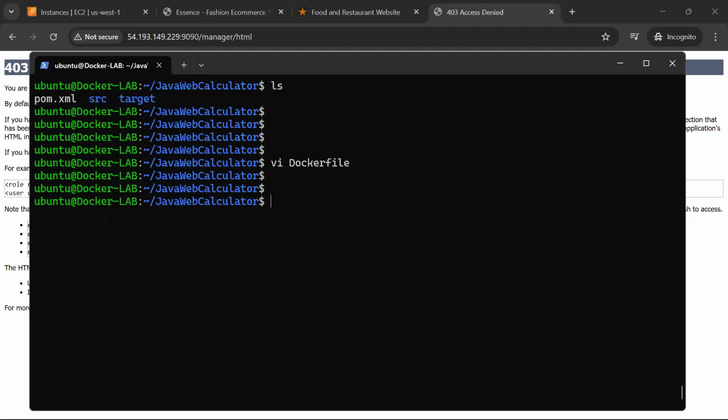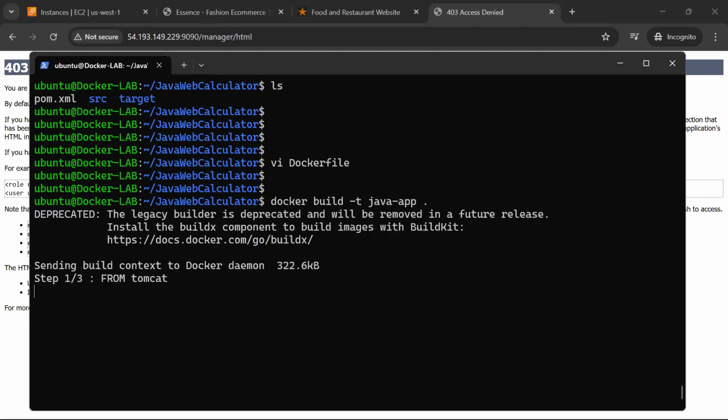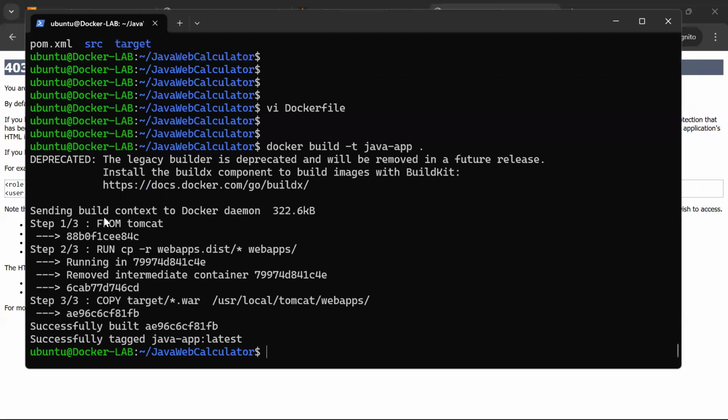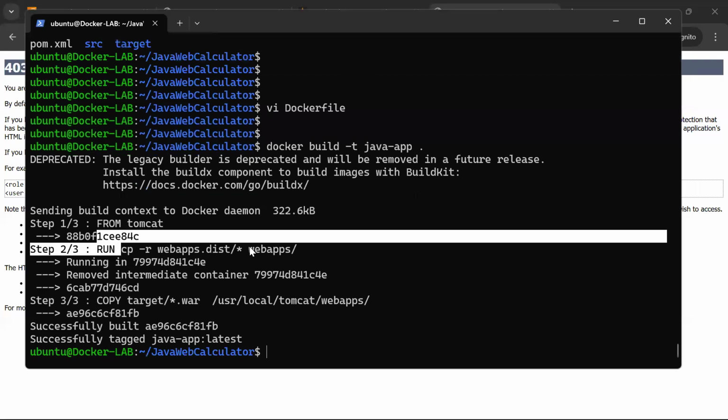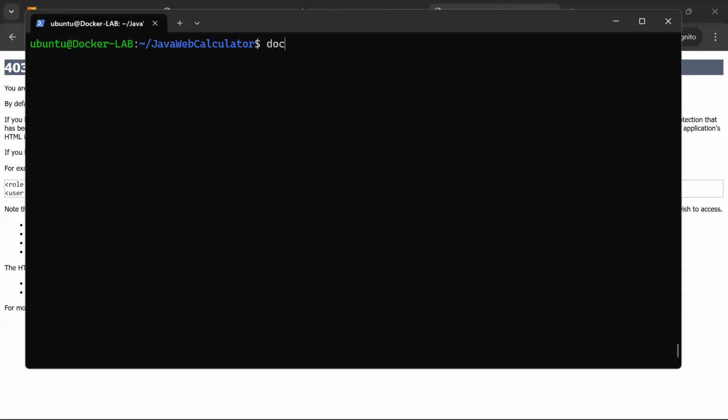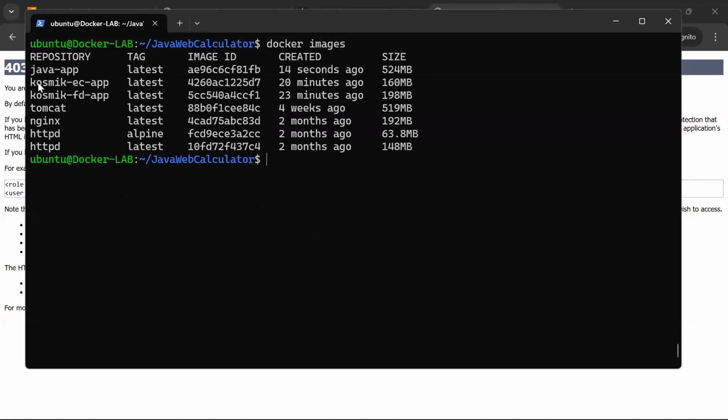Now I'll build an image. So I'll say docker build -t javaapp . Let's see what happens. There you go, guys. It executed very smoothly. From Tomcat, it took the base image, it updated configuration, it copied the artifact. So let's see. docker images. We have the javaapp image.